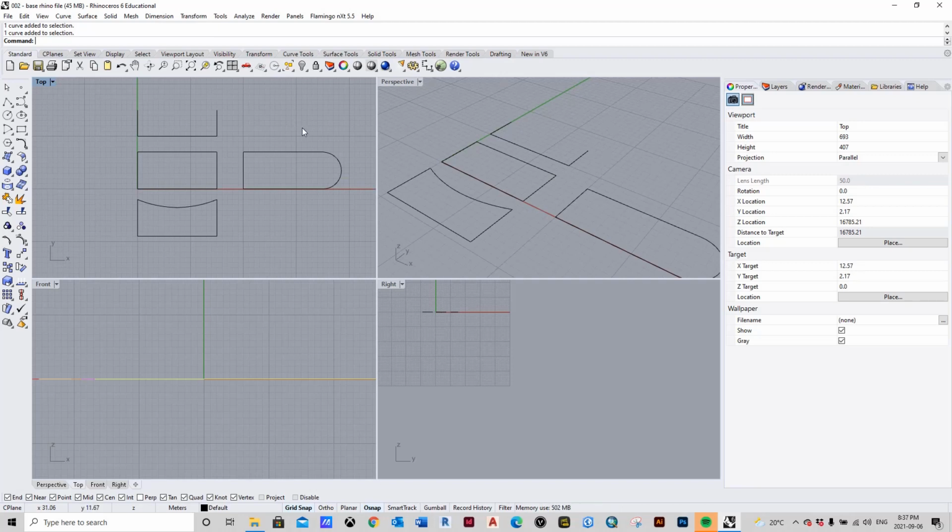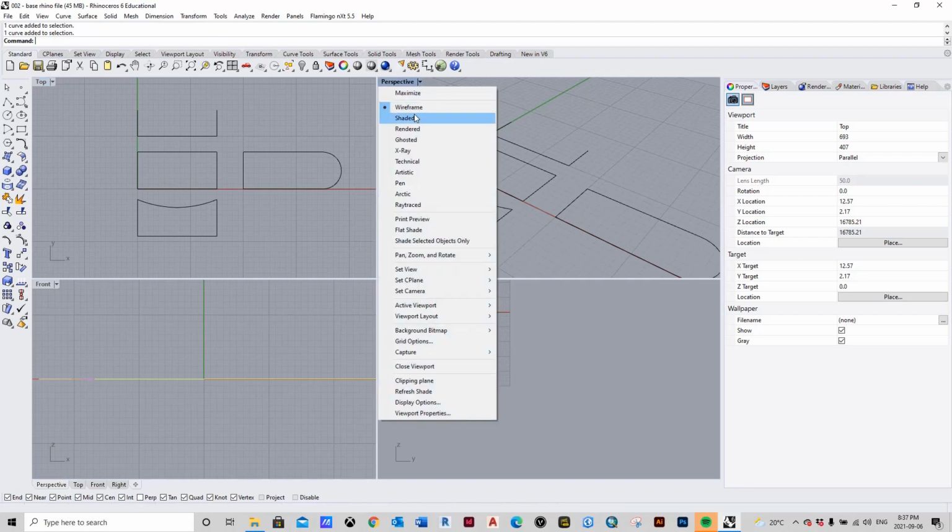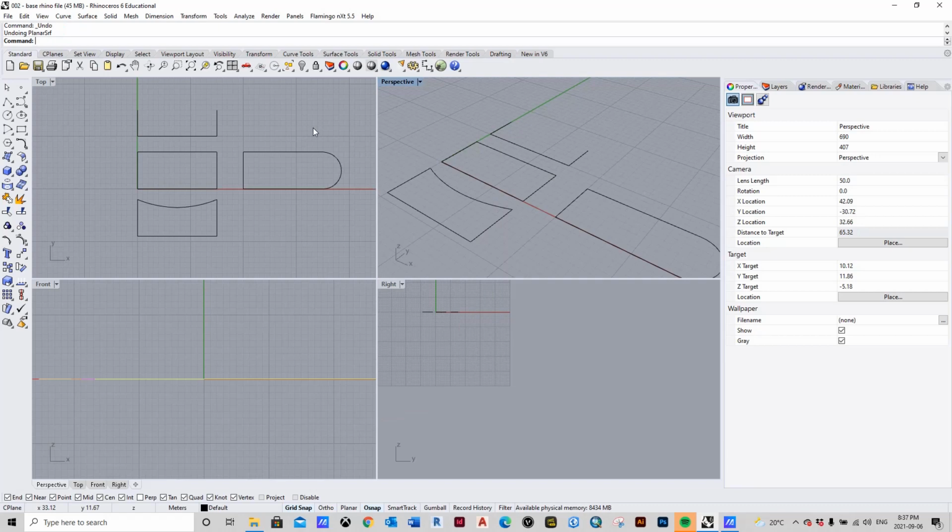Now, prior to showing you the planar surface command, let's move over to the perspective view for a second here. We're going to go to the drop-down menu, and currently it's showing in wireframe. We're going to put it in shaded. We're going to do this because when I show you how to create a planar surface in a second, I want you to see what that actually comes out looking like in perspective.